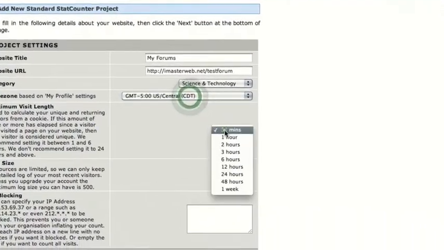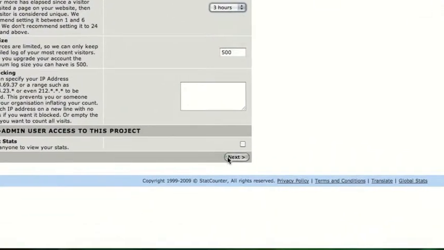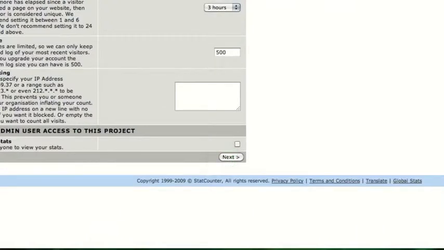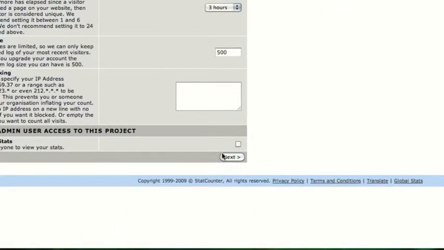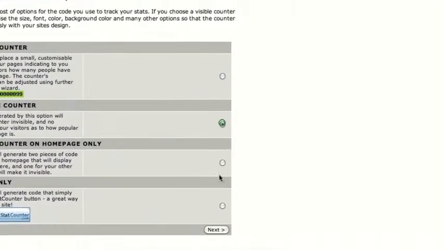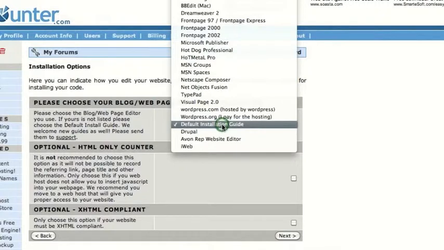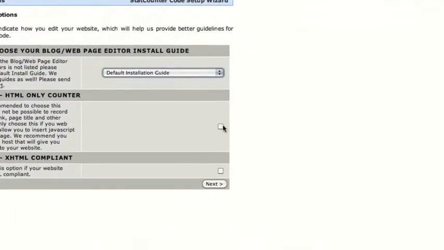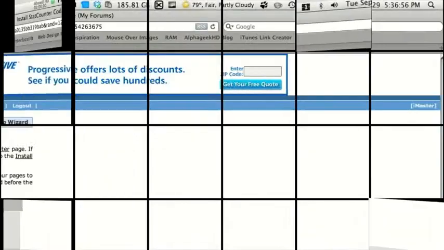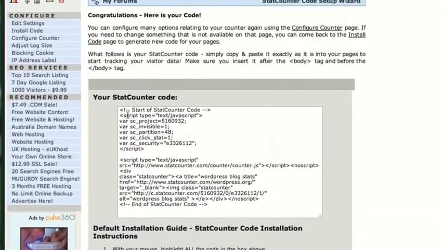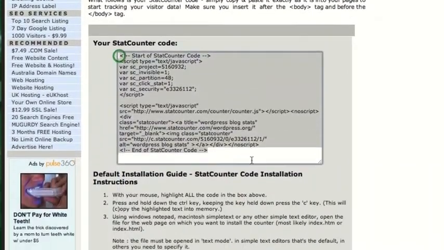Set the time zone, doesn't really matter. Like I said, I've gone through all of this, so you can watch my previous tutorial for a more detailed explanation. Click next. Sorry, my internet's been kind of slow lately, but here comes the page. Congratulations. Click the arrow. All right, we're going to do an invisible counter. Click next. We're going to go default installation guide, because they don't have one specifically for PHPBB, and leave those two unchecked. Click next. So once you have that done, you should have a box in front of you that contains your code, and you just want to go ahead and copy that.